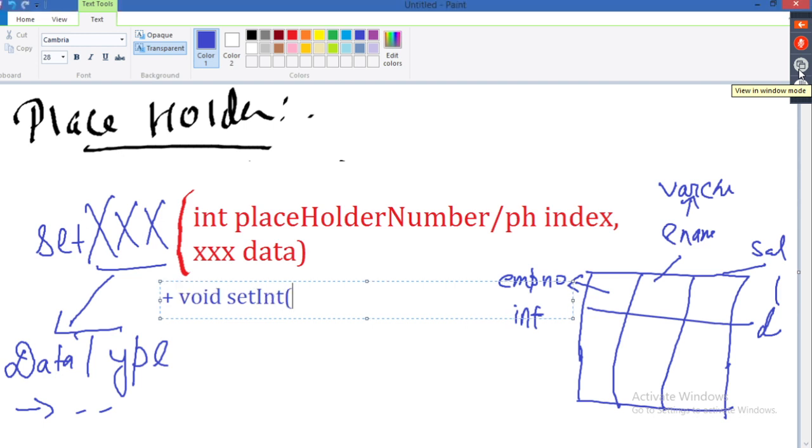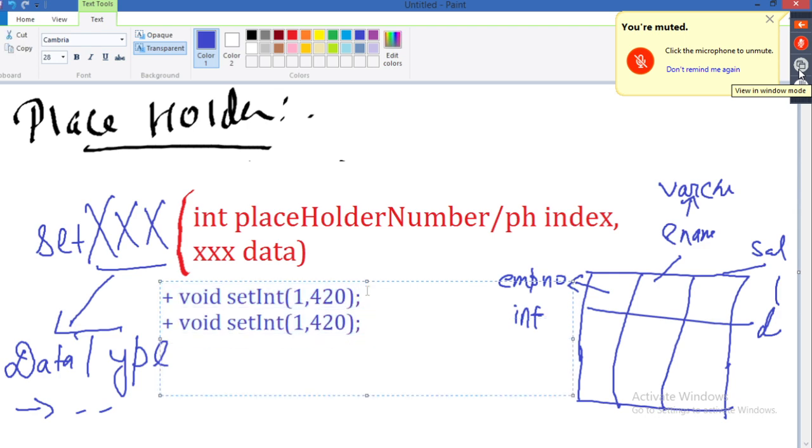Public void set int. And first argument, what we have to pass, guys? First argument, we have to pass the placeholder number. This column, employee number, is present at the first position. So the index value will be 1, guys. Remember, the index value will be 1. We are not learning your array concept. In case of array, index starts from 0, but here index will be 1. So the column number index value will be 1. And we have to pass the data here. Let's say the data is 420. Like this, guys, we will pass the value. So for this first column, we have set the value.